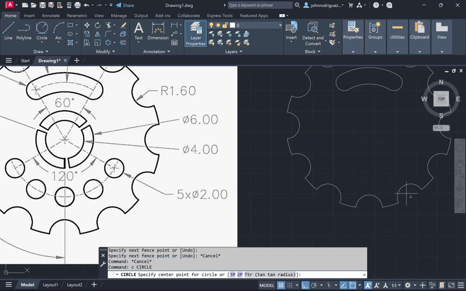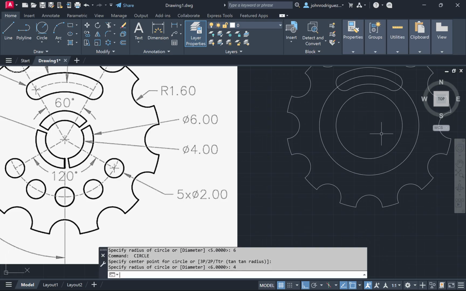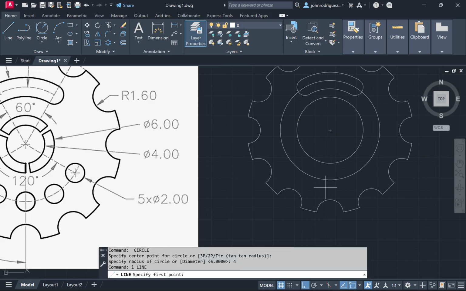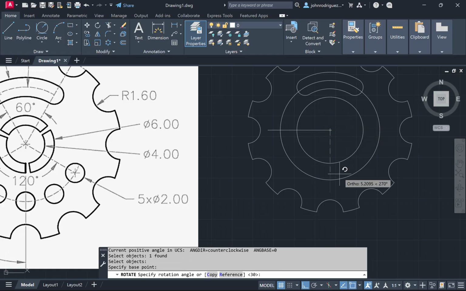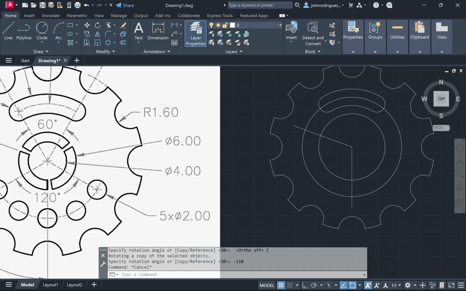So let's do the two circles. Again, moving near here to get the center. Radius 6, radius 4. Okay, then we have a line from the center going down. Rotate, choose this line, click here, and before typing in, if I do 110, it's going to go this way. So I'm going to do negative 110 to make sure it goes clockwise, but I'm going to hit copy because I want to keep the original.